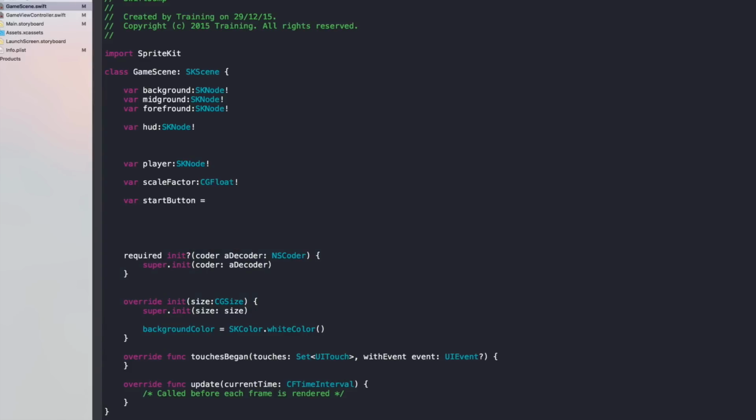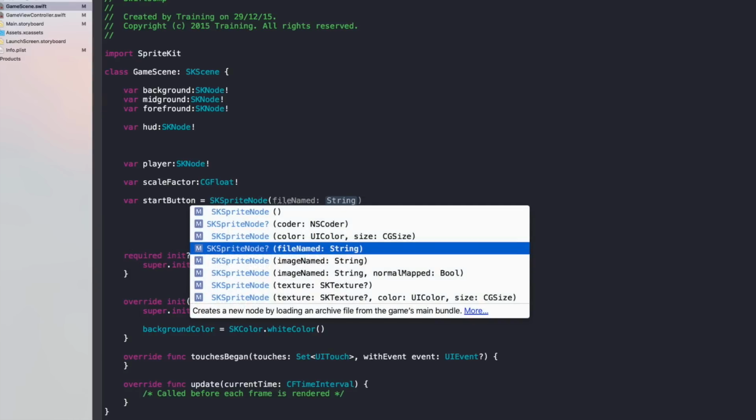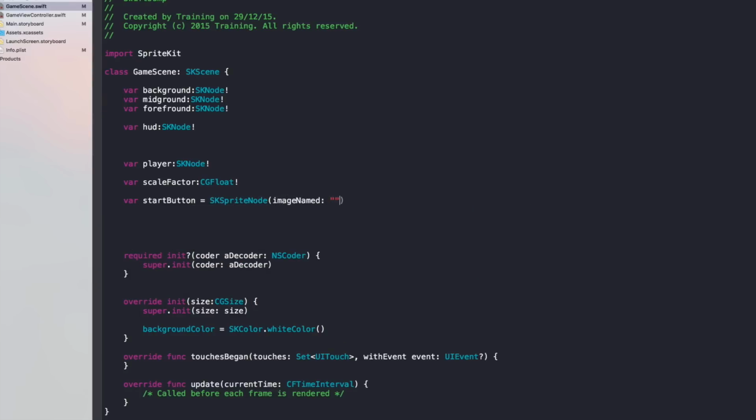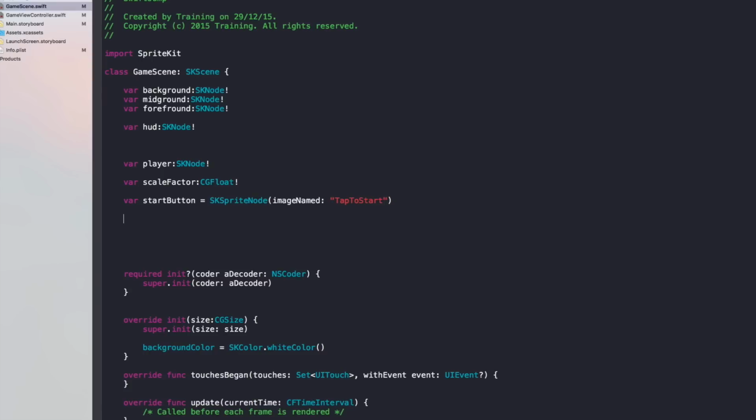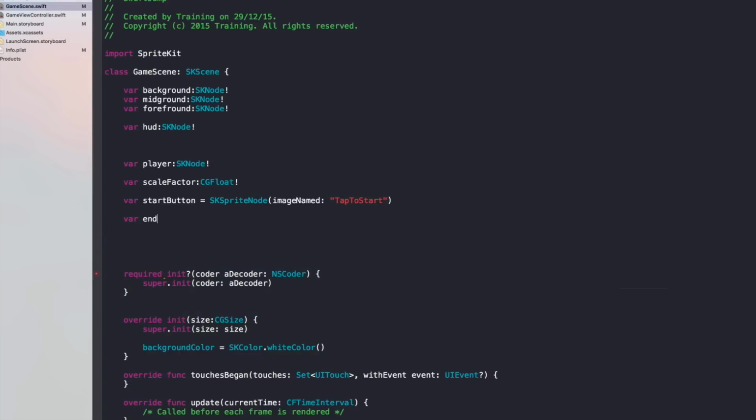And we will directly initialize that with SKSpriteNode and give it an image named, and this image is going to be called tab to start, which brings us to our image assets that we are going to use in a second. But let's finish by adding all of the properties that we're going to need for our game. We will also have an end of game position, which is at the moment 0, and we will load that from our plist that I've already shown you.